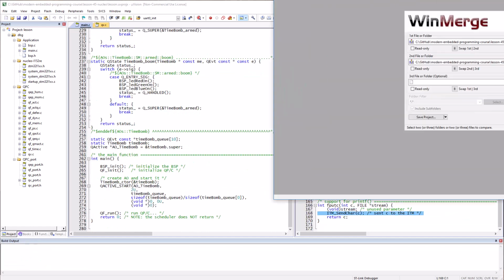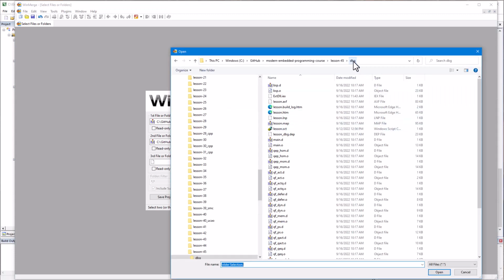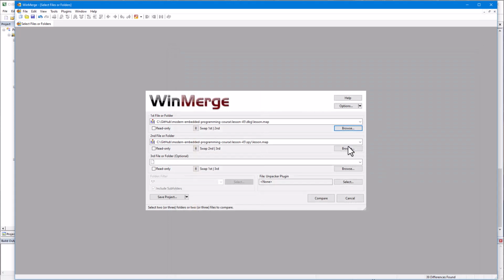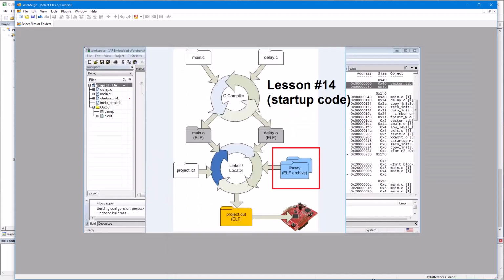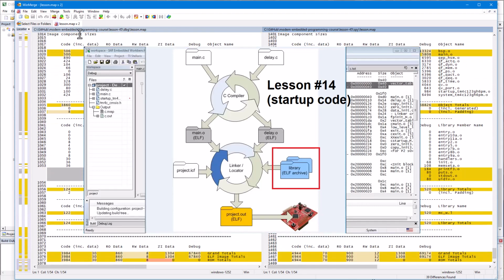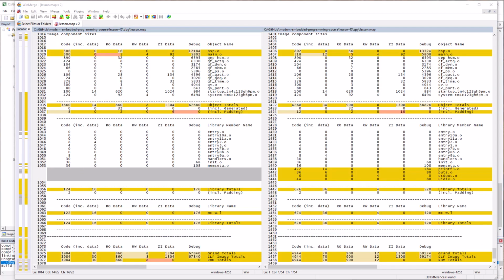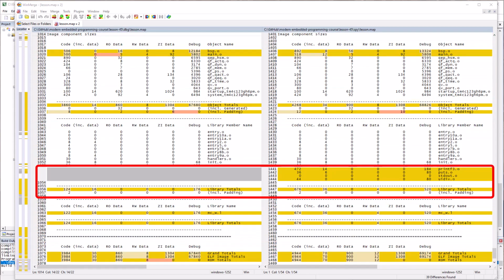quick look. Here I compare the map file from the debug build configuration with the map file for the SPI build configuration. If you forgot what the map file is, I introduced it back in lesson 14 where you learned about the embedded build process. So here in the map files, the most interesting is the image component sizes section, where you can see that the library contribution increased from 124 bytes in the debug configuration to 676 bytes in the SPI configuration. This means that printf adds some 552 bytes to the code.